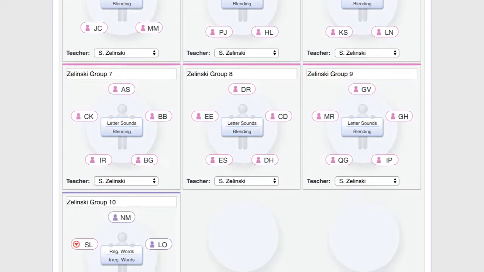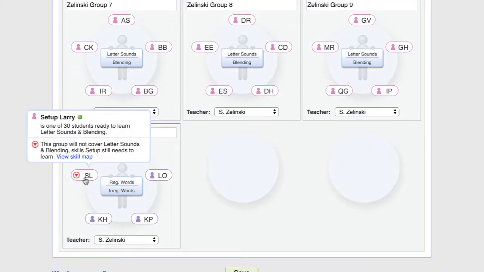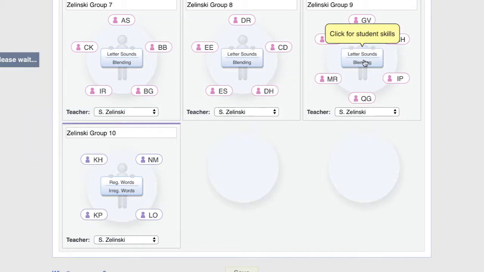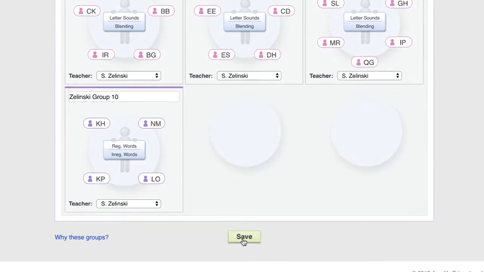If we scroll down, we see this red triangle again in group 10. Here, Seth needs to work on letter sounds and blending, so we will manually move him to group 9, which will address those 2 skills. Once you've made these adjustments, be sure to click Save, and you're all set for this grade level.